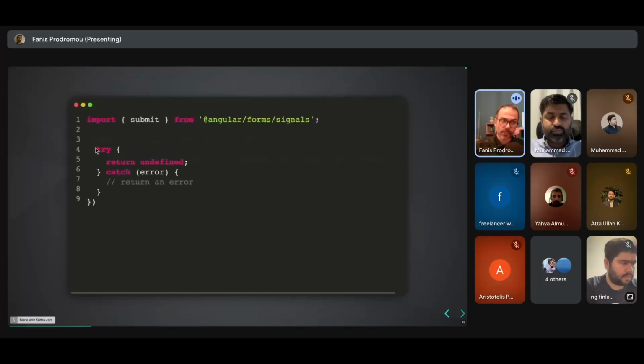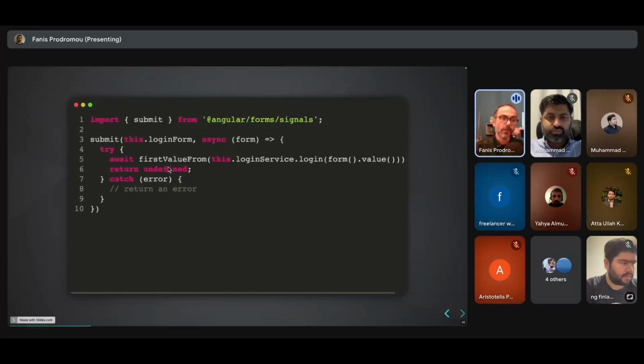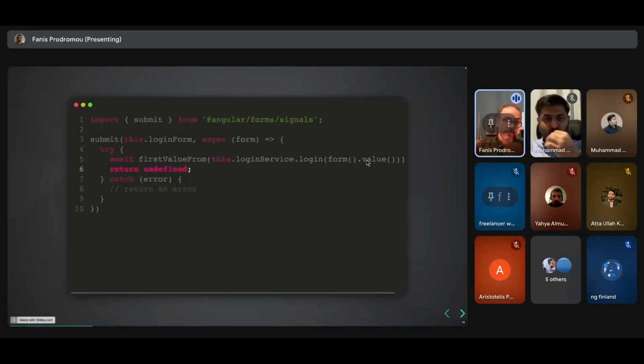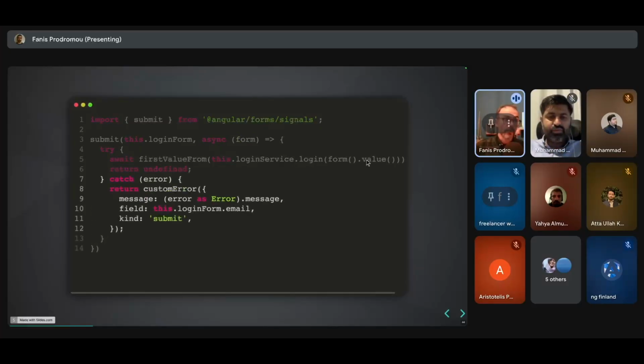So let's add a bit more logic now here. For example, what we can do is use firstValueFrom to convert an RxJS observable to a promise: my login service dot login, and here what I have is my form dot value. I'm just grabbing the values of my form, providing that to my login method. And if everything is okay, I'm just returning undefined. If not, what we can do is grab the error message from the HTTP error actually, and we can even assign that error message to a specific field so that we can mark that specific field as invalid.